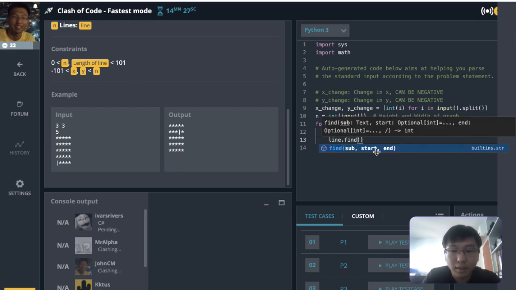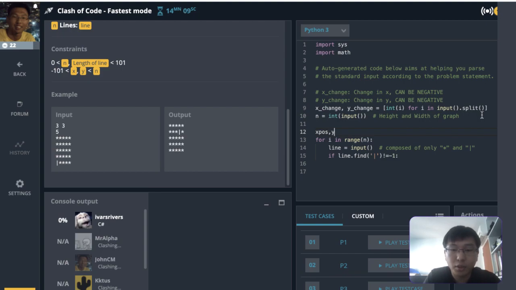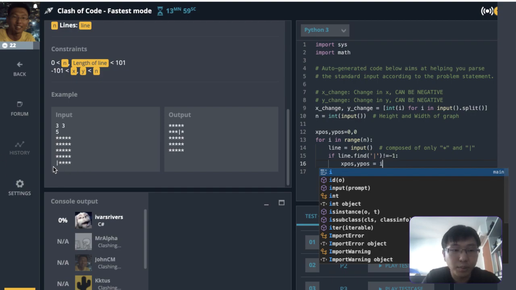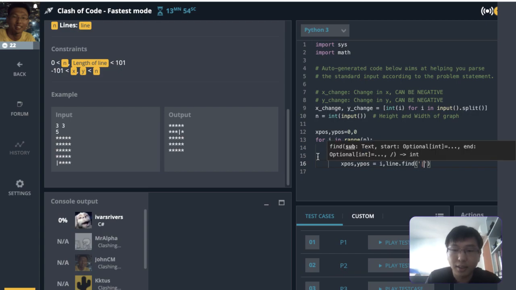Okay, line dot find this. If we can find the corresponding thing, then we can have an x pos, y pos. We can have it as 0, 0. If we can actually find this position, then x pos, y pos equals I, because x will be I, and then y will be line dot find this one. And this one is the shifted position.